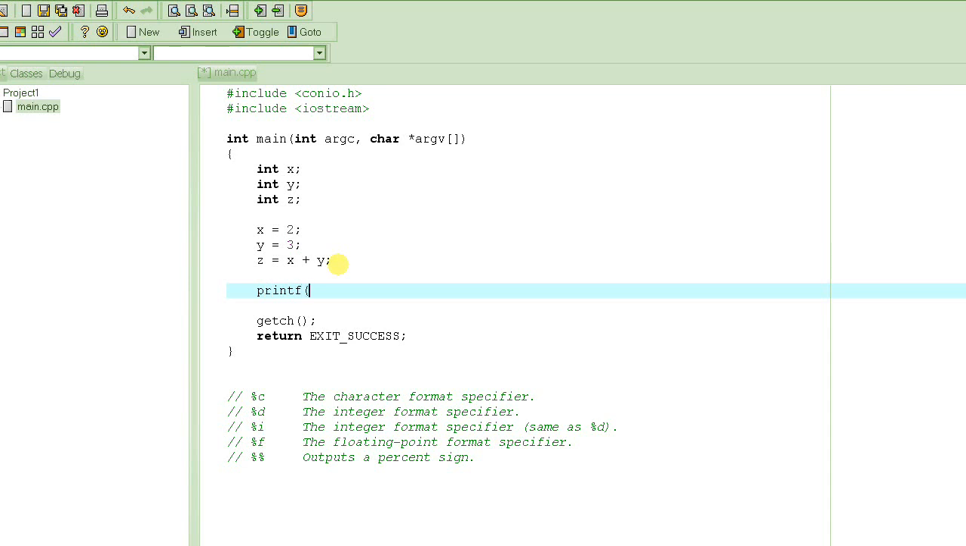Don't worry about what functions are, we are going to cover it later on, but just remember that you have to write printf as it is shown on the screen right now, and then parentheses, and then quotes. You have to write everything in quotes that you want to be printed as is. So we start with quotes, and then we write: the sum of 2 and 3 is 5.